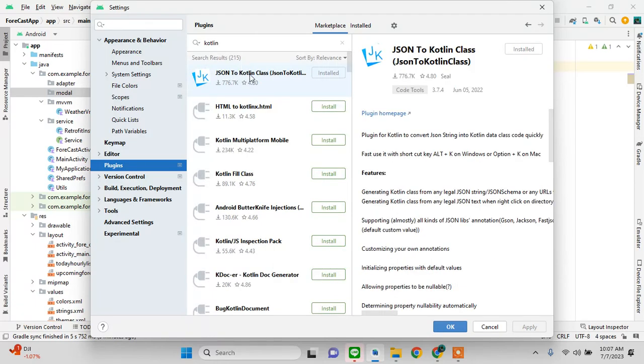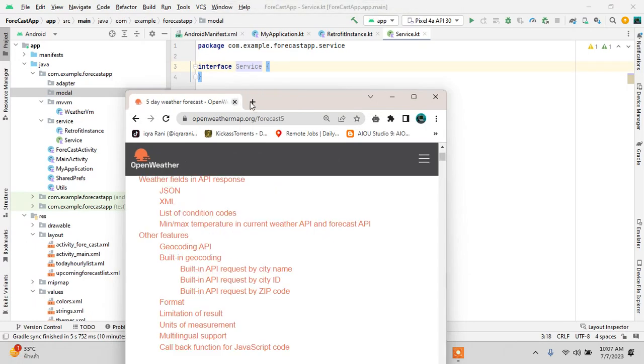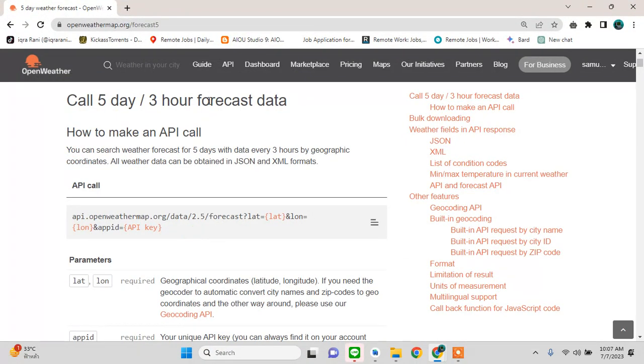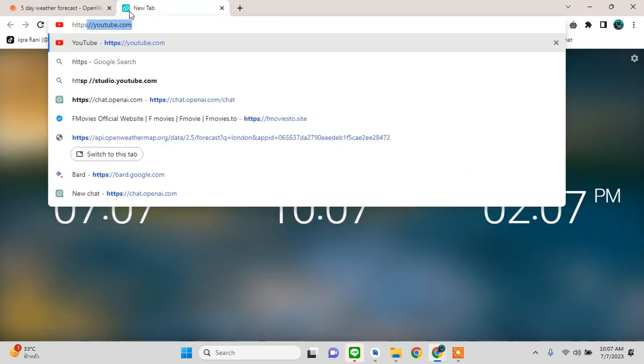JSON to Kotlin. Okay. Once this is installed, you might have to restart your Android Studio. I assume the key that I showed you, this whole link, right? So let's just try.